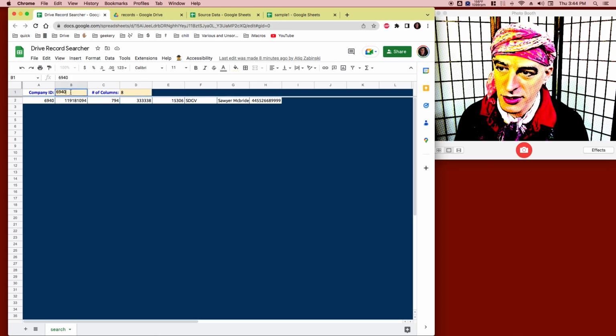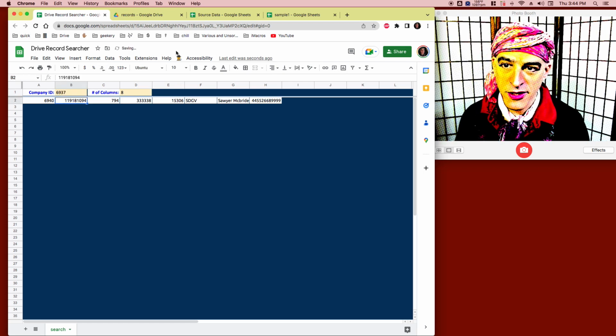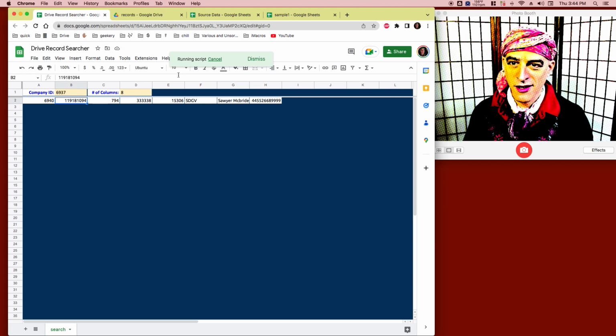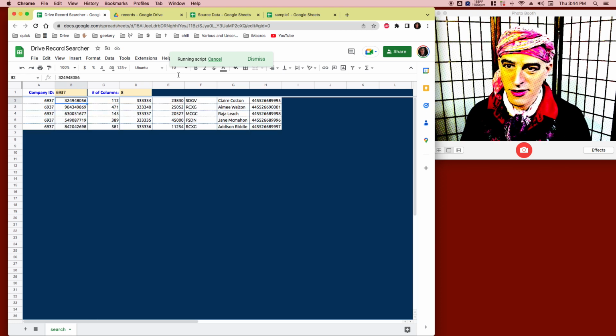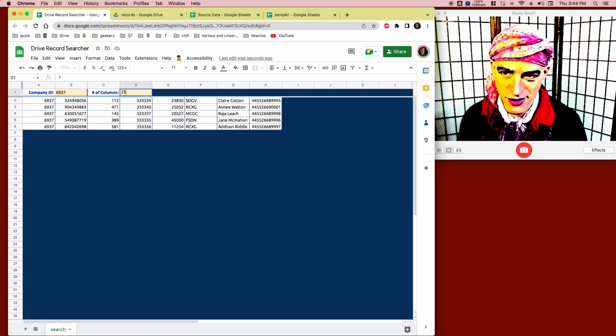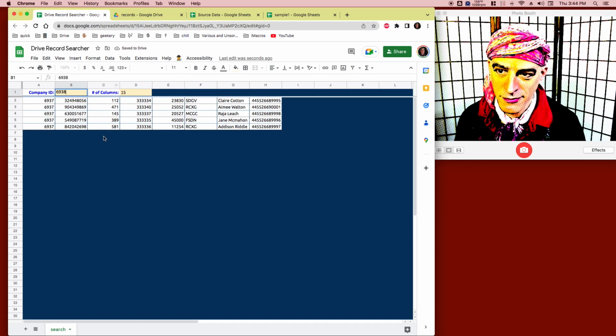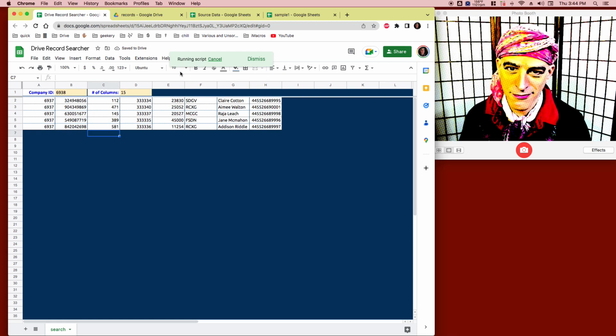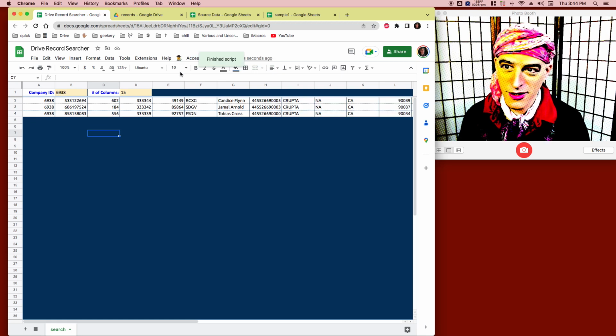I'm just going to change this number here, and then from this custom menu, search records, and it's looking over just a folder of 6 items, and there you go. There are all the ones matching that number. I can just change the number of columns and pick a different record number, run again, and there you go.